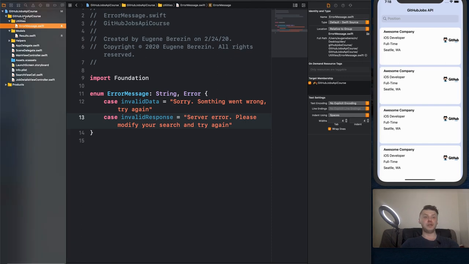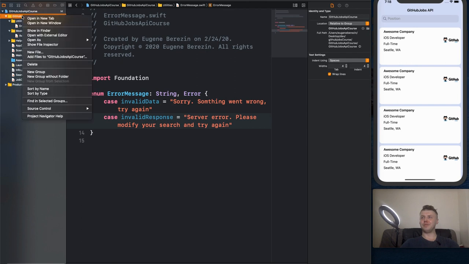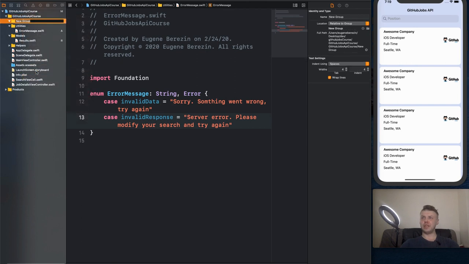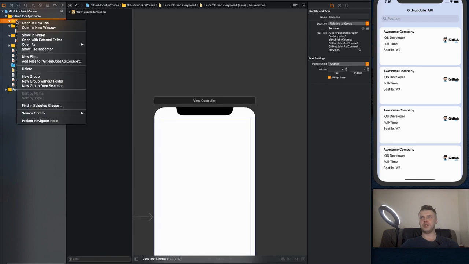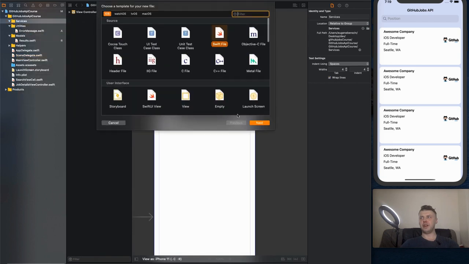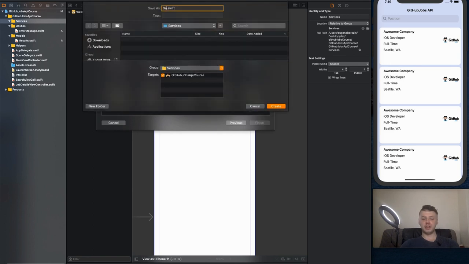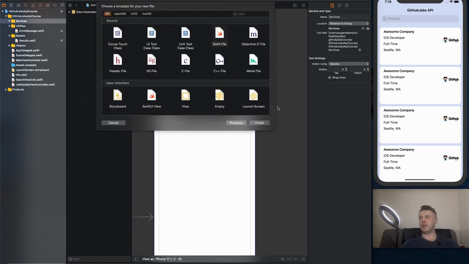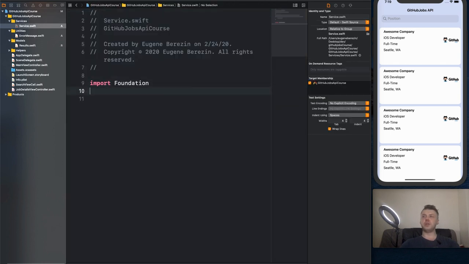So now let's do fun stuff. Let's do networking. I'm gonna call my folder services, and we're going to create a new file, and it's gonna be just a Swift file, Service. So when we create a network layer or our service, in some companies they call it managers, network manager. In my company, we call it app services, general services, it depends what kind of services we implement, what kind of network layer we implement.